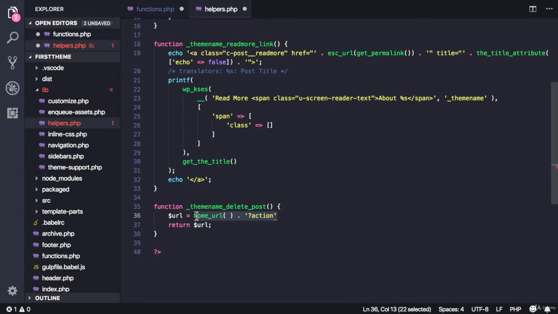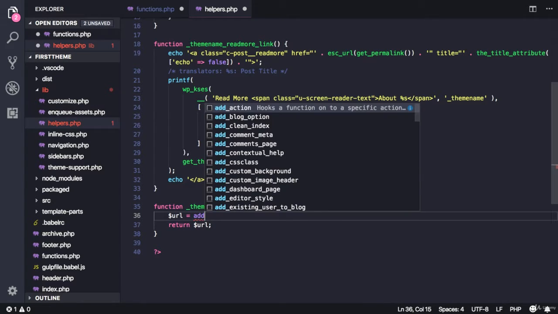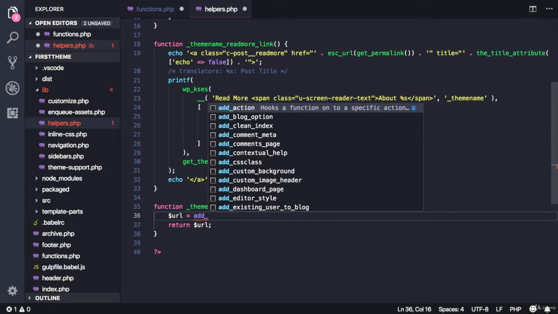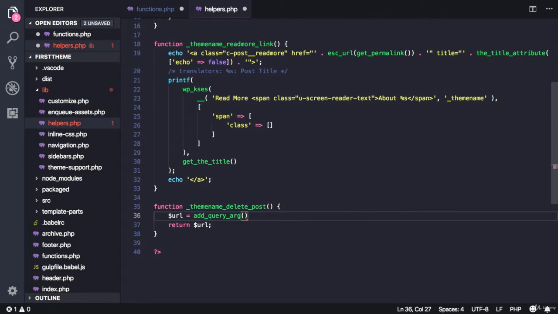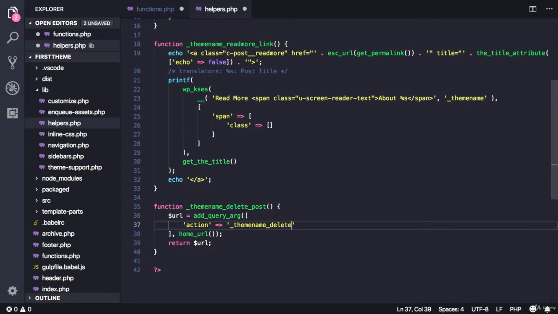But actually WordPress provides a better way to do that, much cleaner. It's a function called add_query_arg, and it takes 2 arguments: the array of arguments we need to add to the URL and the URL that we need to add these arguments to. So in our case it's home URL, and the array will have the action, and let's prefix the action as well in order not to interfere with any other actions. Let's go to theme name delete post, and we need to get the post.